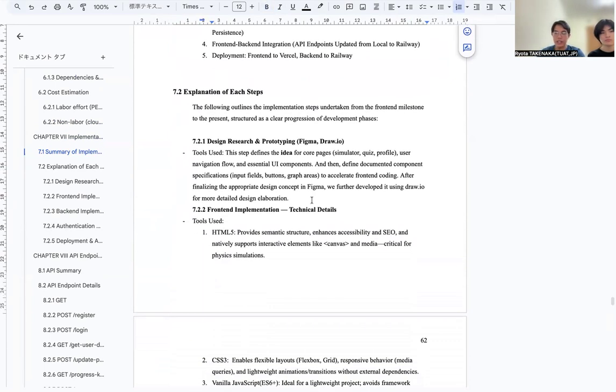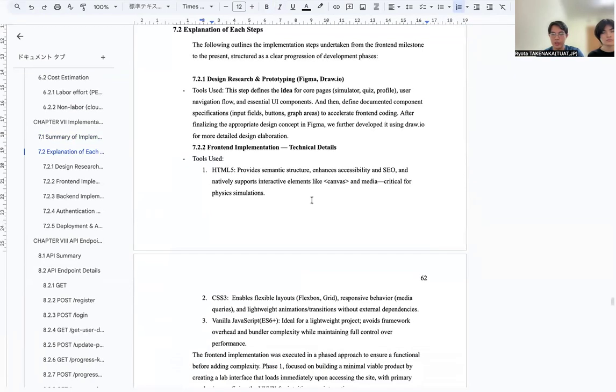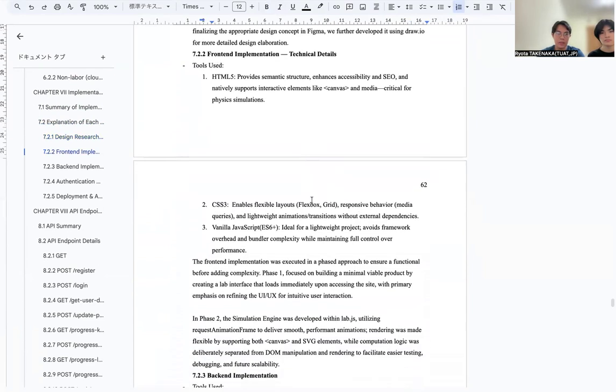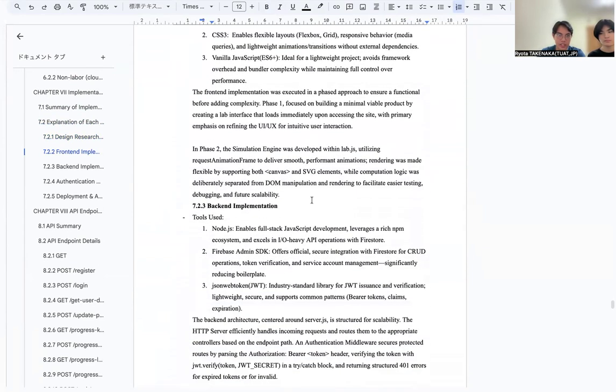And then after we get the design, we do the front end implementation. The tools we use are HTML5, CSS3, and vanilla JavaScript ES6. The reason we use this is because it's lightweight, gives full performance control, and avoids framework overhead. The core of our front end is the simulation engine we built in Lab.js, which ensures our physics simulation animation runs smoothly.